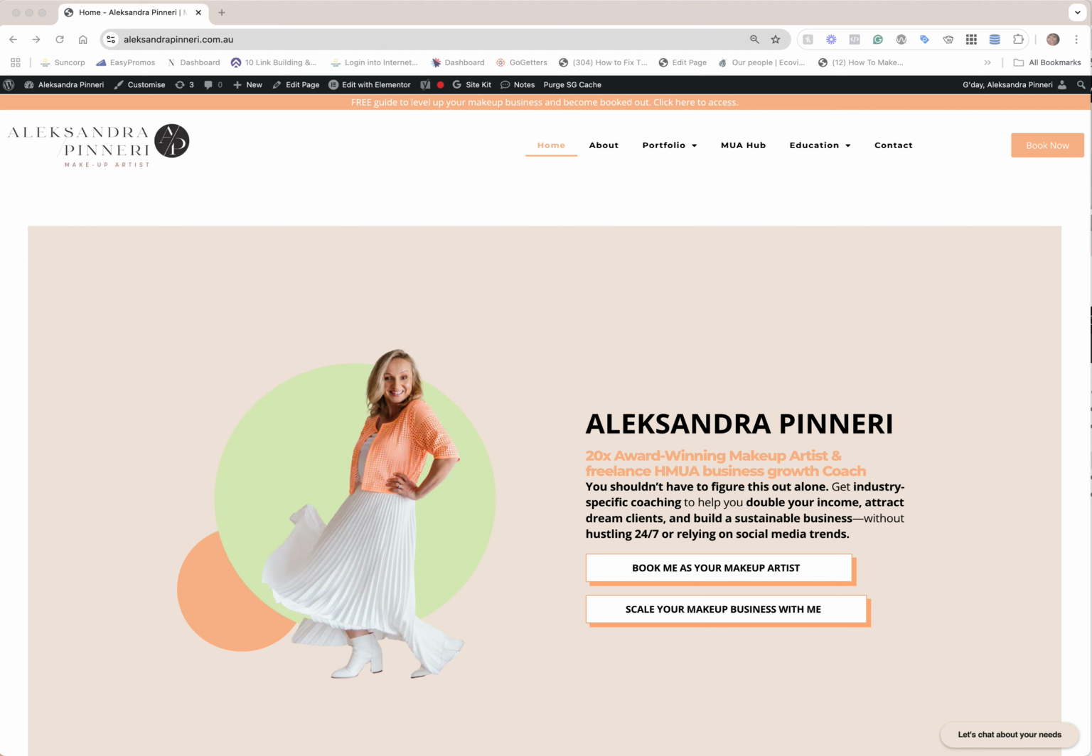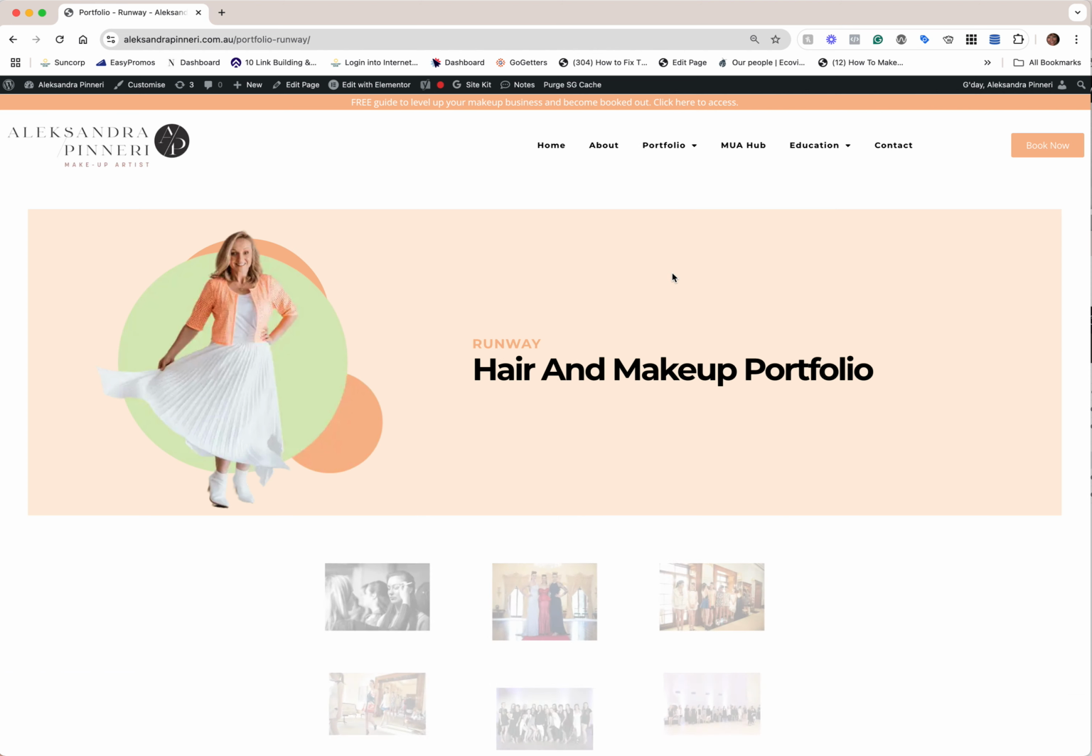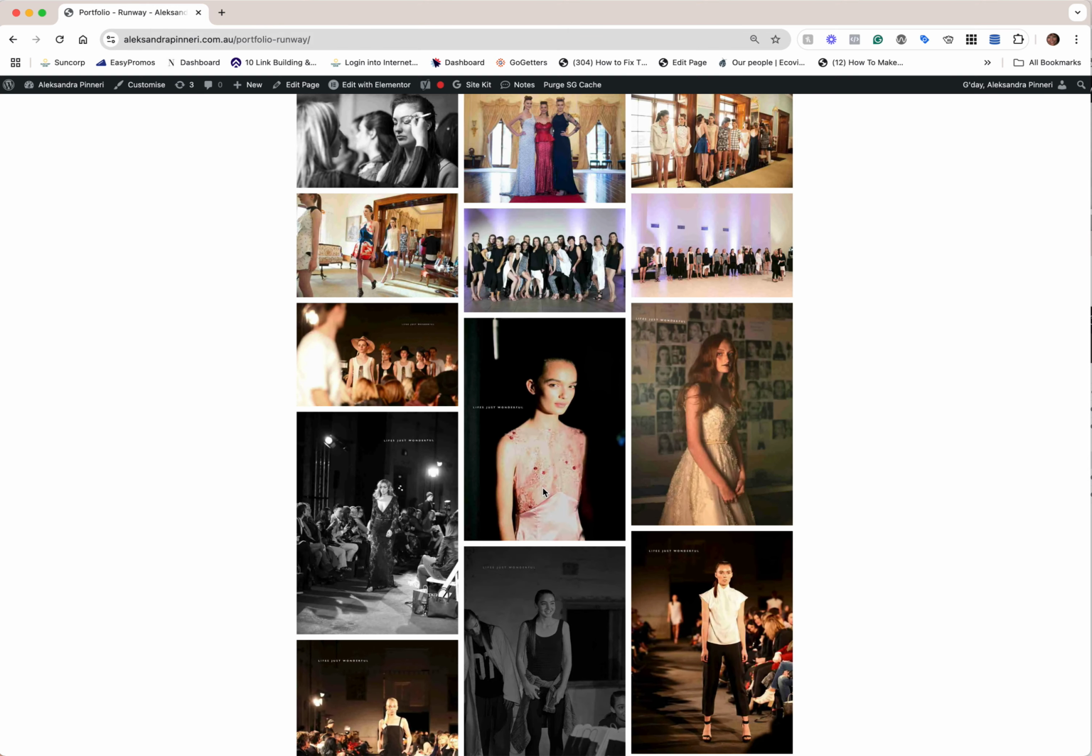Okay, so in this demo, we are going to change our setting from being boxed to being full width. So this is my beautiful friend, Alexandra. And if we go to one of her portfolios, at the moment they're all sitting in a little box and she doesn't want that.